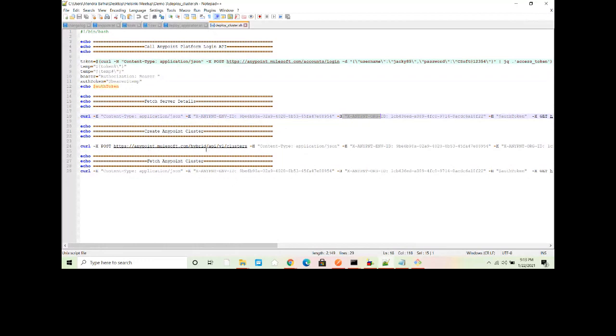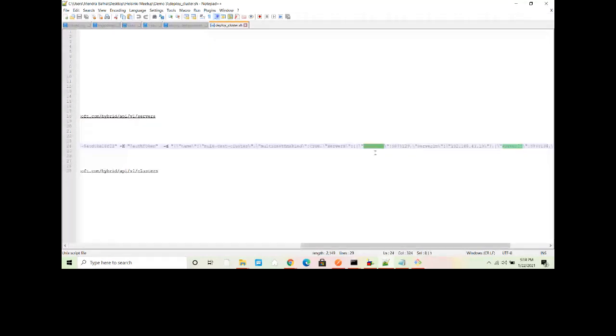I will show it in my script. In the payload, I'm passing this as a server ID instead of ID. The ID doesn't work; it will say the server ID is not passed. So make sure you pass this as a server ID. That is the one bug. Okay, so let me run this script.